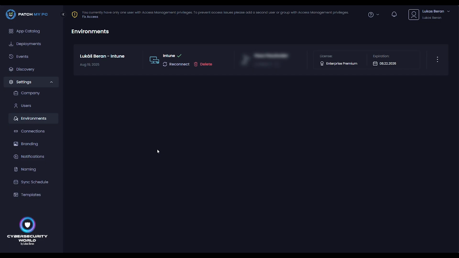If you are new to Patch My PC, you obviously wouldn't see anything here, but you would see two tiles here that would allow you to create the required connection or connections. So I have Microsoft Intune connected and configured. The wizard for the connection is super simple. You just sign in with your global admin account, you consent to the enterprise application, which creates the connection in the background automatically for you, and that's all you need to do. So super simple, no manual steps needed if you are a global admin.